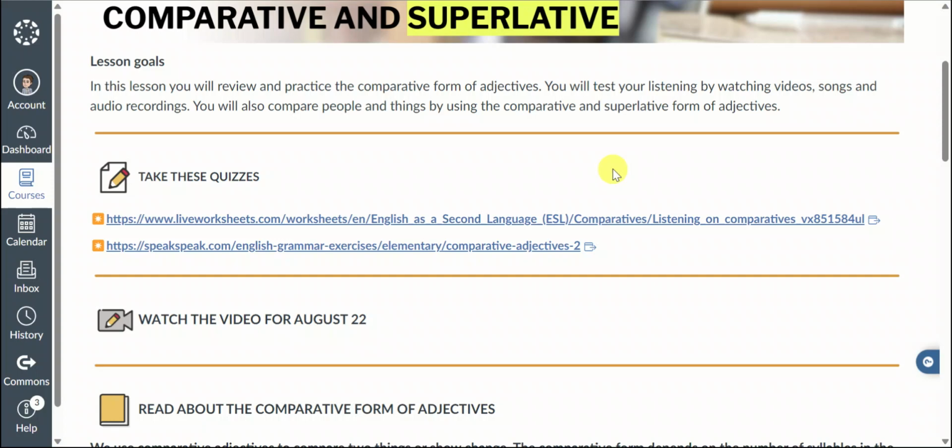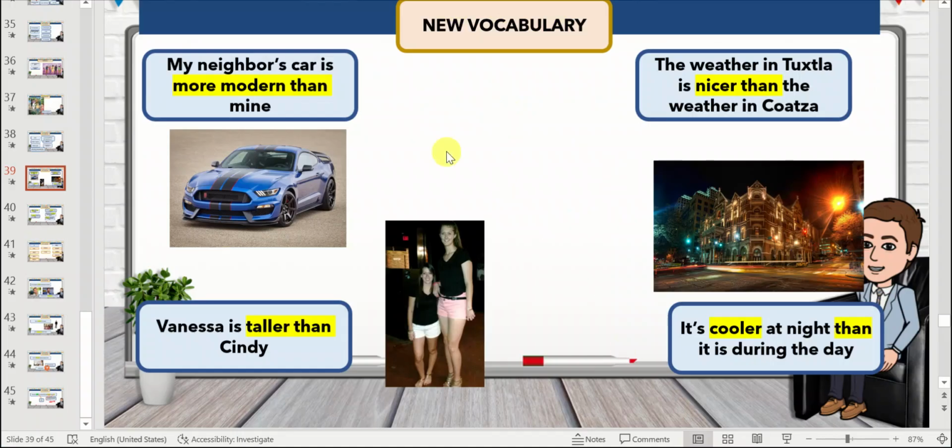In this lesson, we are still talking about comparatives. We are focusing on the comparative form of adjectives. Last class, we said that we use the comparative form of adjectives when we want to compare one thing with another thing or one person with another person. For instance, you can say, my neighbor's car is more modern than mine. Why more modern? Because this is a long adjective, so we add more. But for short adjectives like nice, we say nicer, cooler, taller.